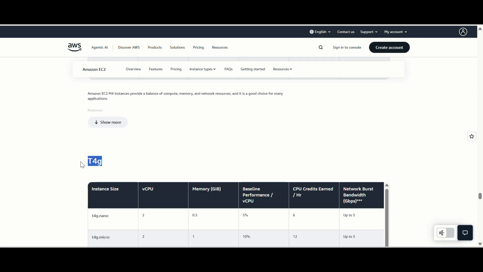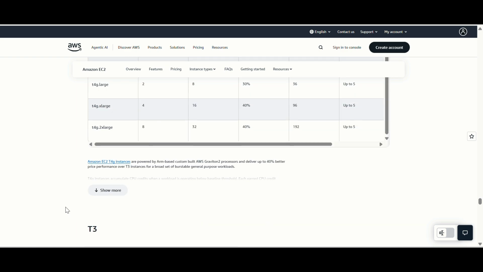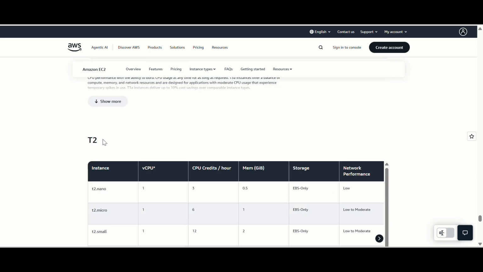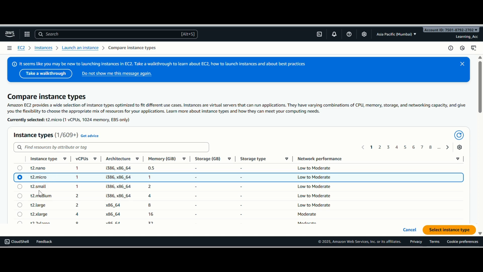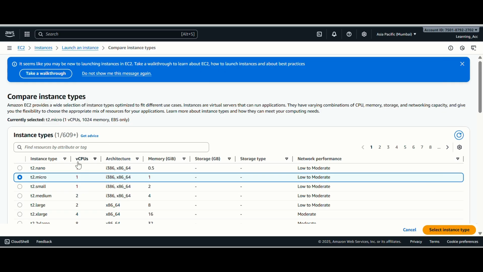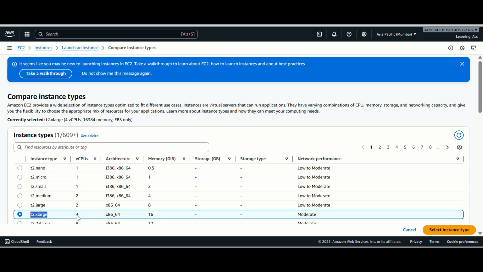Okay, T2, T4g, then T3 is there, right? T3a is also there. Then the T2 family is also there. See, T2 nano, T2 micro, T2 small. So all these instance types come under general purpose. Here you'll get one virtual CPU and 1 GB of memory. You can check T2 small, T2 medium, T2 large, T2 xlarge. Here we are getting 4 virtual CPUs and 16 GB of memory.